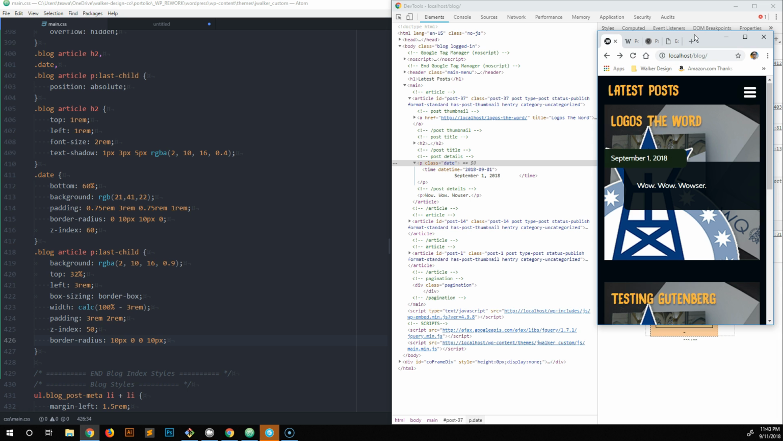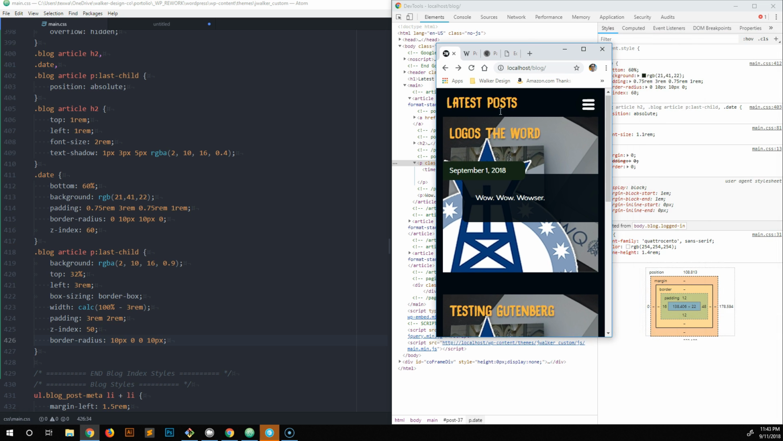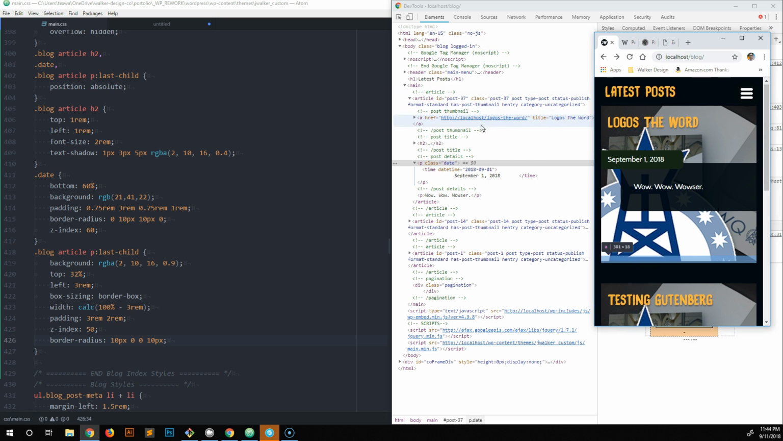Now, in the last video, you can see we had created a little tile for blog articles in our blog listings here. And we've used absolute and relative positioning and some other properties to style this how we want. And this is how we want it to look when it's in a state of hover. But that's not how we want it to stay.